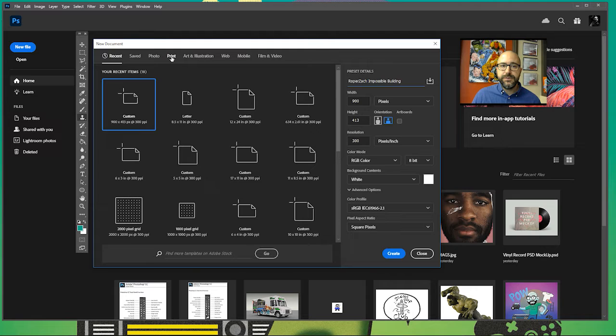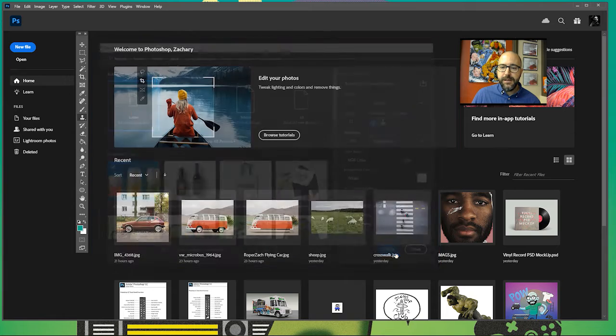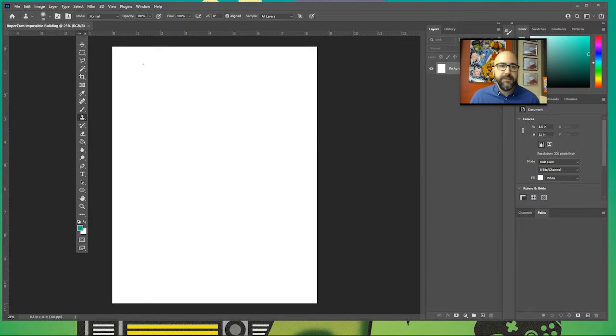And we're going to set the dimensions for this to be for print. So we're going to choose print. And then we'll create a document that is 8.5 inches by 11 inches, letter size paper. Okay. Then go ahead and hit create. And that will make your new blank canvas.